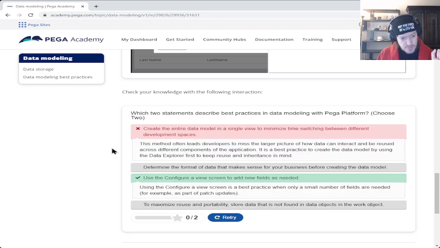So creating an entire data model in a single view to minimize time switching between different development spaces. So this method often leads developers to miss the larger picture of how data can interact and be reused across different components of the application. It is a best practice to create the data model by using the Data Explorer first to keep reuse and inheritance in mind.